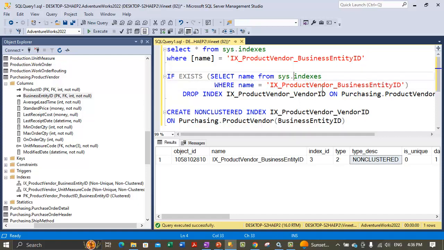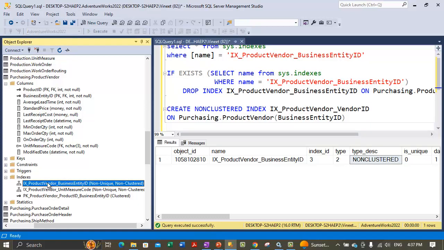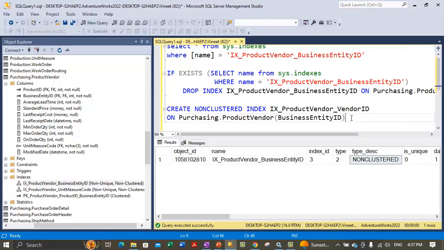So we can keep these statements. We will execute the whole batch in one go. We need to drop this index here and then create the same index again. So what we are doing is basically dropping this index if it already exists on the table, and then recreating the same index. That is what we are doing. So let's change the name of the index here as well in our create statement.